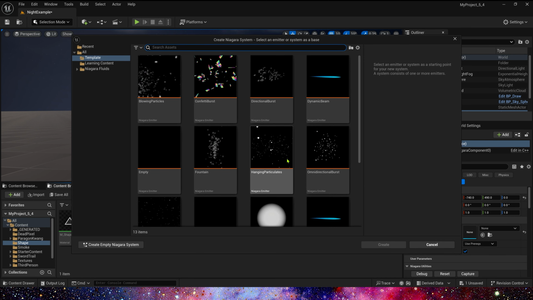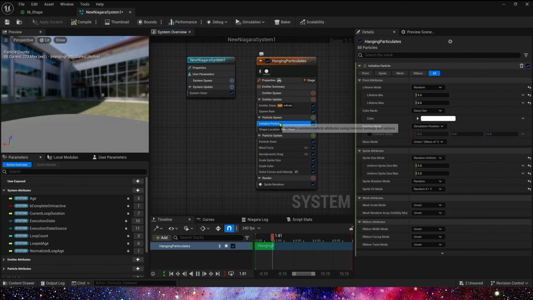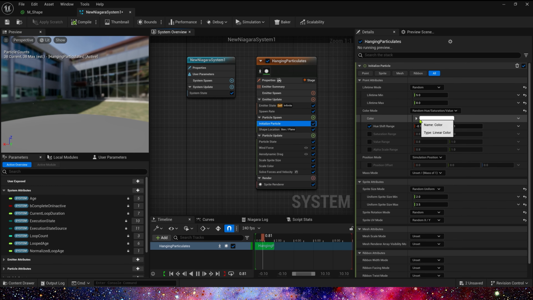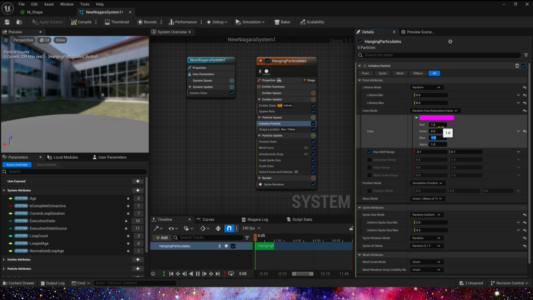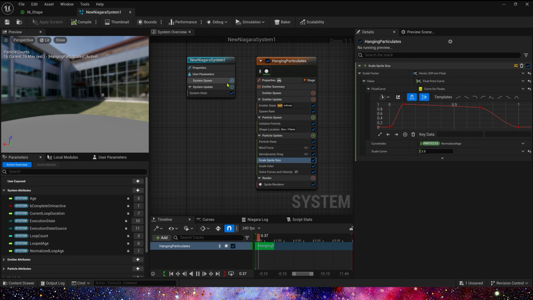Okay, and then we use this material in Niagara. Here we use this template. Yes, it's very simple, so I will speak a little faster. Use the material and the color mode is random hue. The color we use red, and the hue shift range we set to -1 to 1. Scale color RGB is 10, and scale spread size we also set to 2. Okay, that's it.